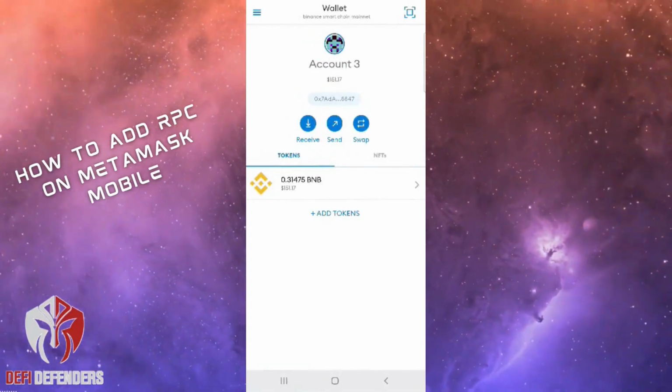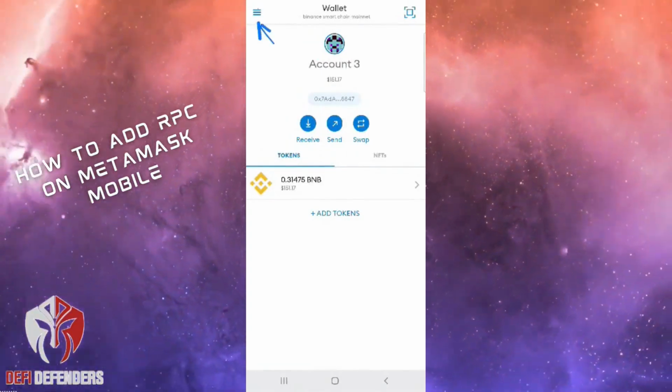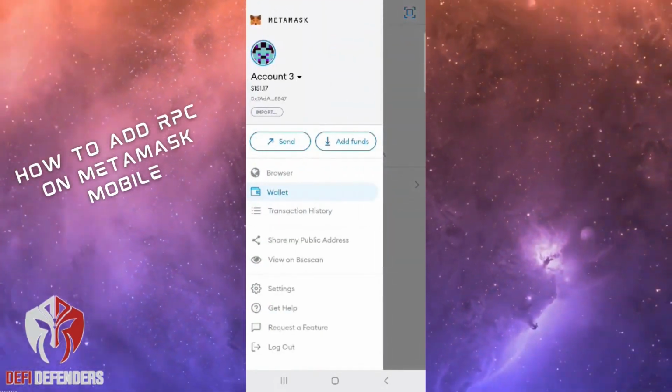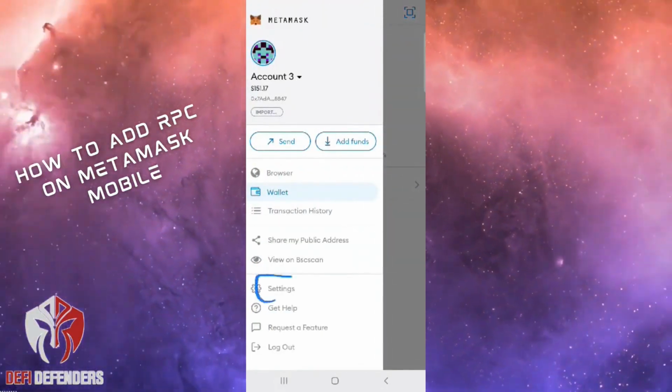And if you guys are on mobile, I'll show you how you can access it on the mobile application with MetaMask. You're going to follow these simple steps and then just add the info that I'm going to put below the description of this video.